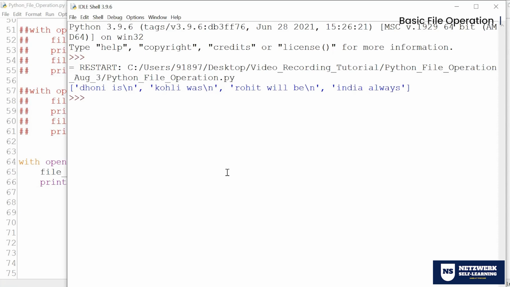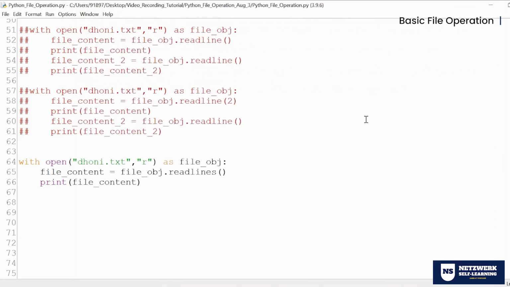And you can see \n at the end of each line, because it is actually moving towards the next line in your text file. So whenever it reaches the next line, it takes this \n as well. So read and readline return the data in the form of a string. Readlines actually returns the data in the form of a list. Read is going to read the complete data of your file unless I specify a number.